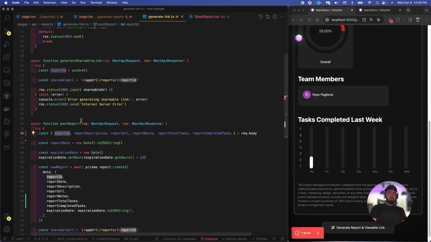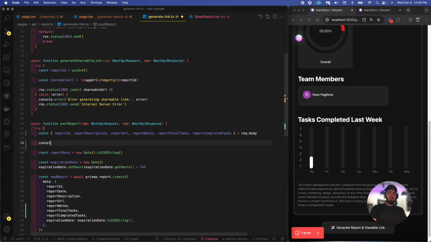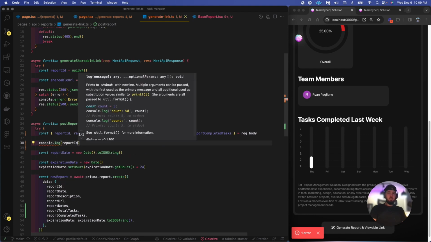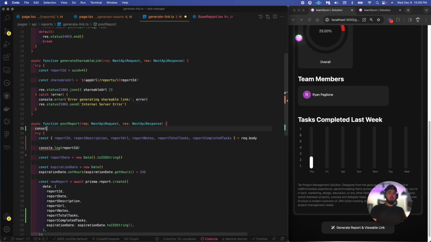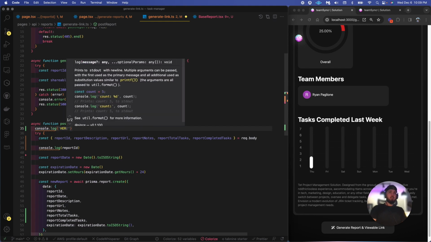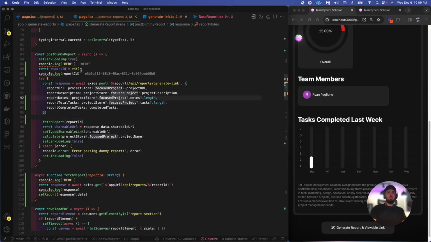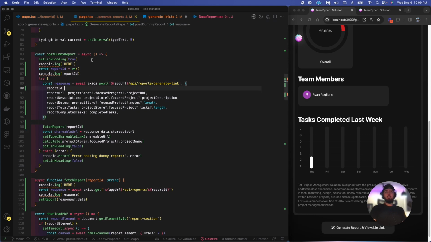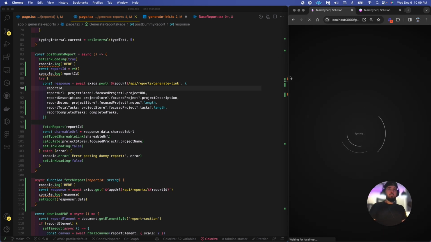No, but it still should come through on this. Really should. Because we're passing it in the body, right? Oh, we're not passing it in the body. Well, that would be why. Okay, now we're passing it through the body.